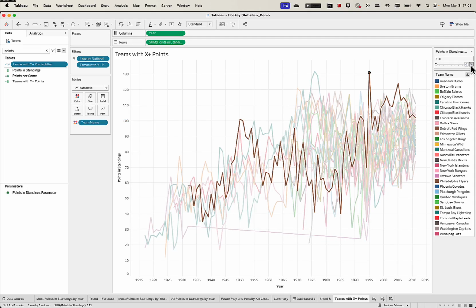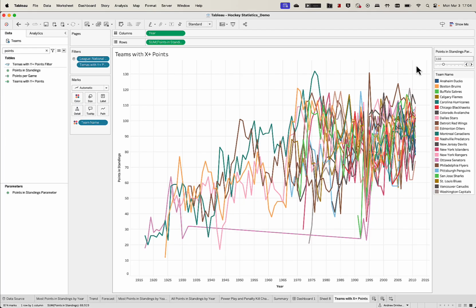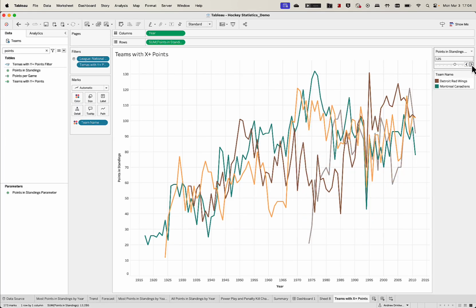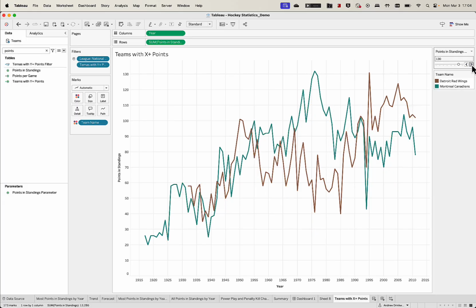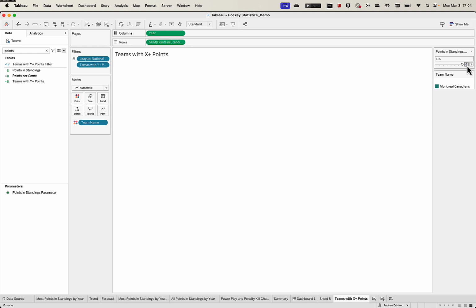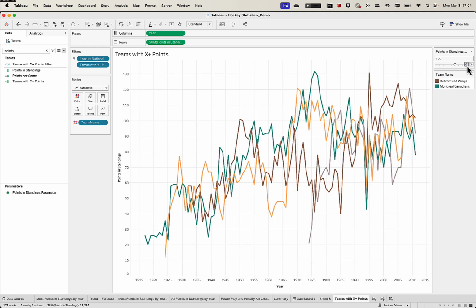And so as we change our parameter, that determines which teams get filtered in, which get filtered out. As we go higher, we get fewer and fewer teams until such point as we get no teams. So this is how we'd keep only teams that have greater than some number of points. It suggests something like 120 is a good candidate if we wanted to keep our chart relatively uncluttered.